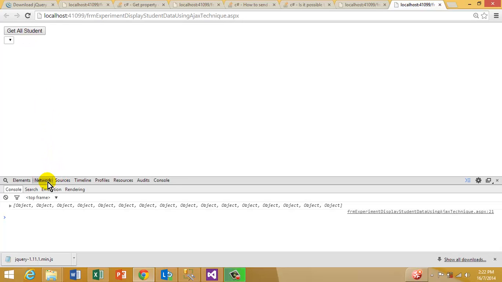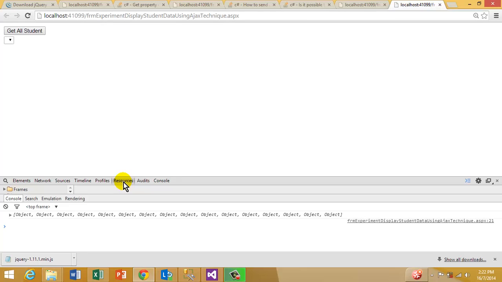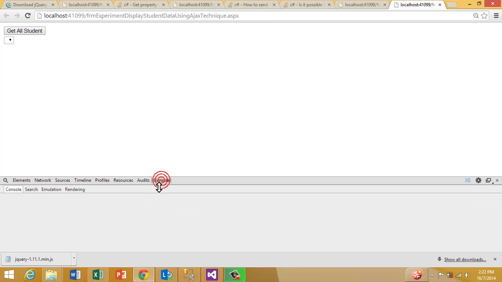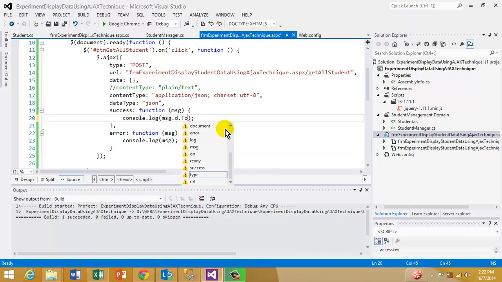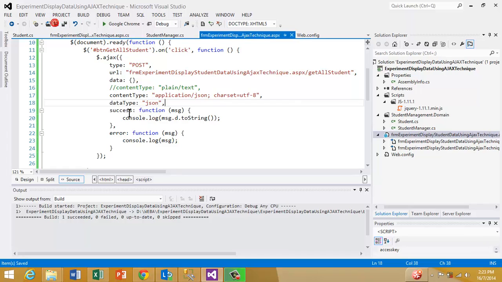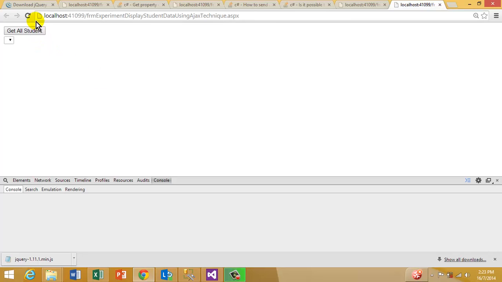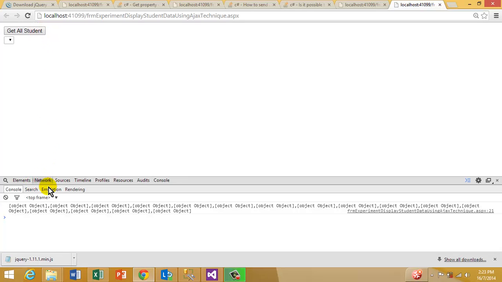Network is there, wow, resources are also there. But console doesn't have anything. Maybe I need to use toString here. Who knows? I also don't know. So I just open bracket, close bracket. You notice that in JavaScript toString is actually with a small t. I think. Okay, so I just console. Nothing happened here. Wow.